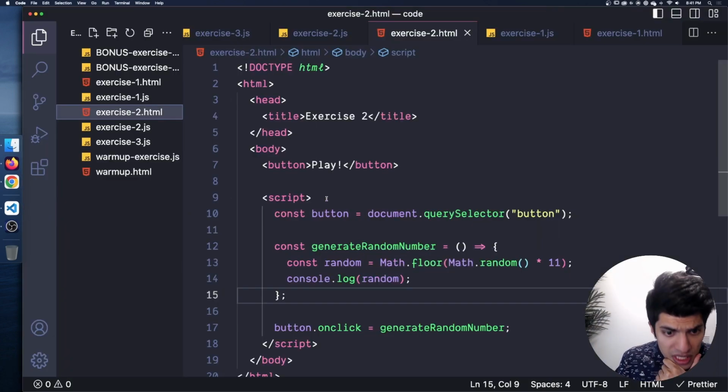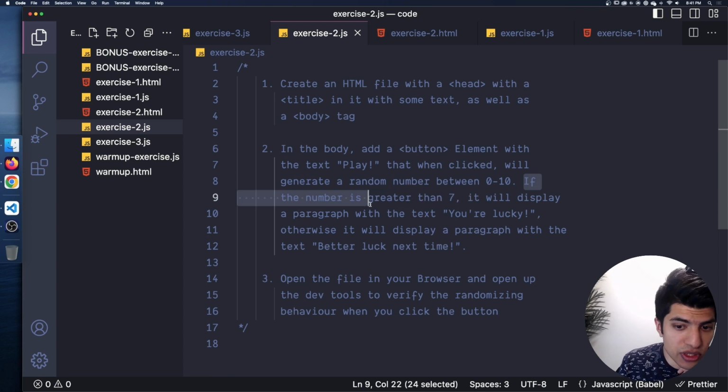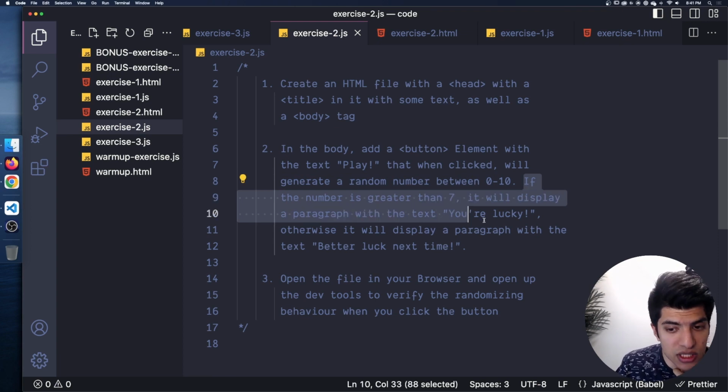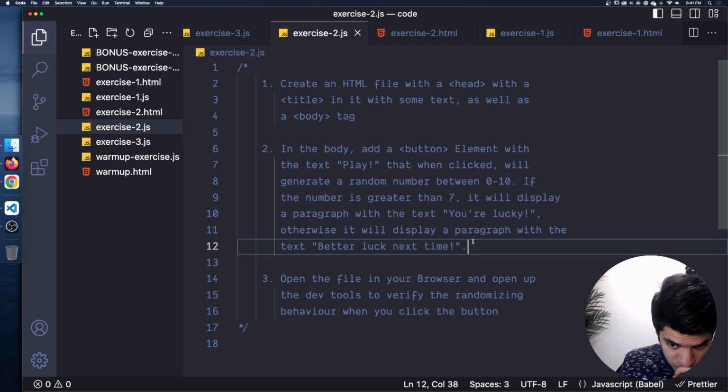Now, the next step is to actually, well, let's read the next step just so we don't forget. If the number is greater than 7, it's going to display a paragraph with the text "You're lucky." Otherwise, it's going to display a paragraph with the text "Better luck next time." Okay, so let's think about a couple of ways we can do this. Honestly, there's so many ways you can do this.